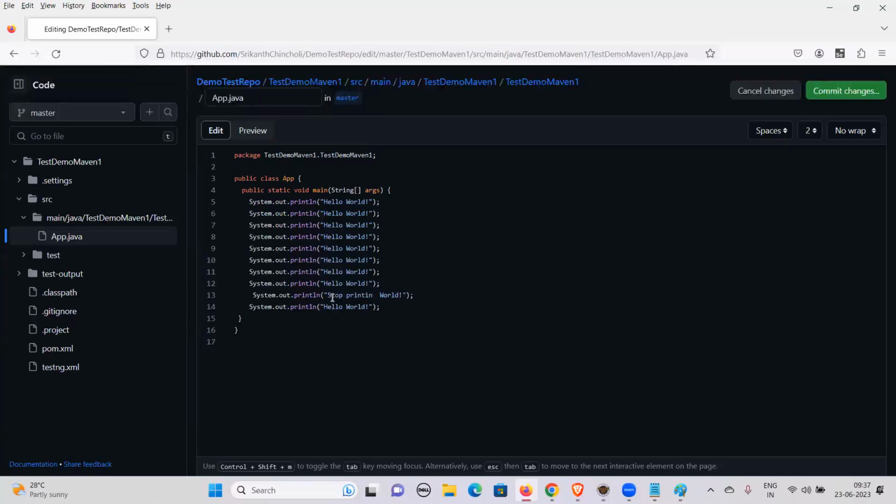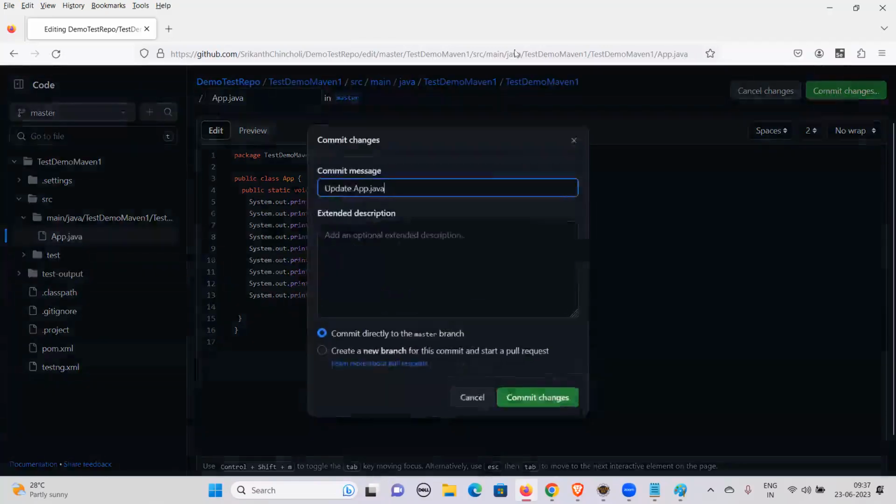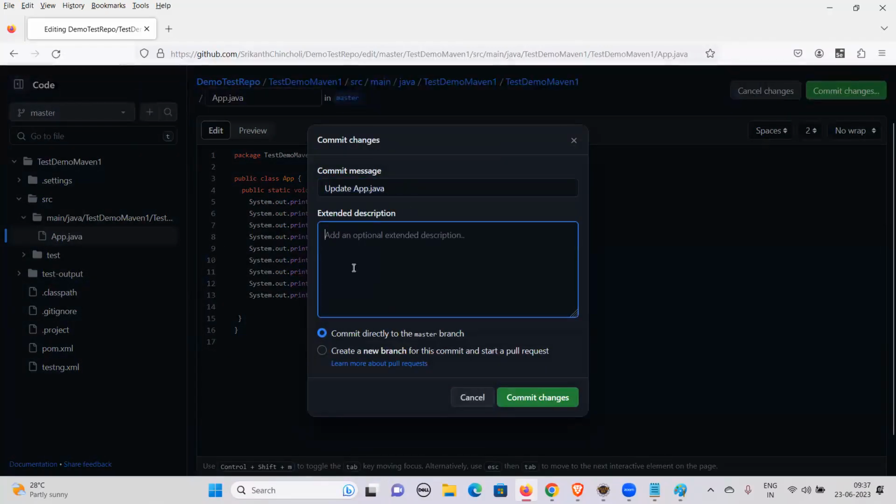Stop printing hello world this many times. Whatever it is, it can be logic or something, I'm just writing some statement here that I need to put. So he has written some comments here. He says you don't need to print this many times, print only once or something. Now he's going to make the changes and commit the changes, saying updated.